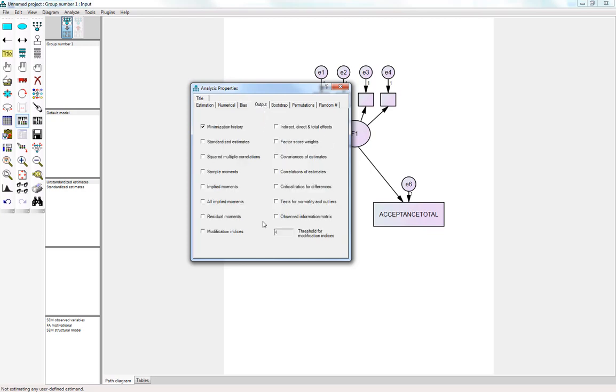There's the outputs tab, a really useful window. This is all the different outputs that you can have. This is a really basic one, so hardly anything's ticked as default. Generally speaking, especially if you've got indirect effects you'd be interested in, you'd want to tick that. Some other things are quite useful. In particular, you may want modification indices. This tells you ways in which you can improve the model.